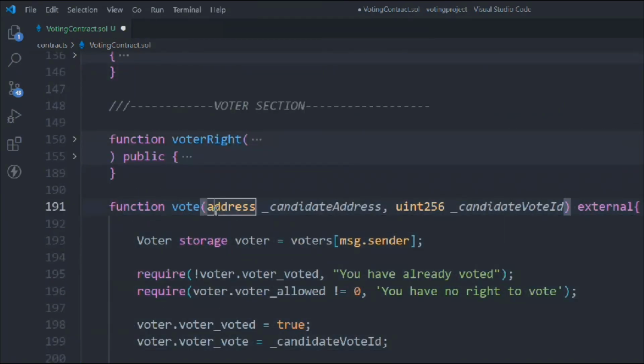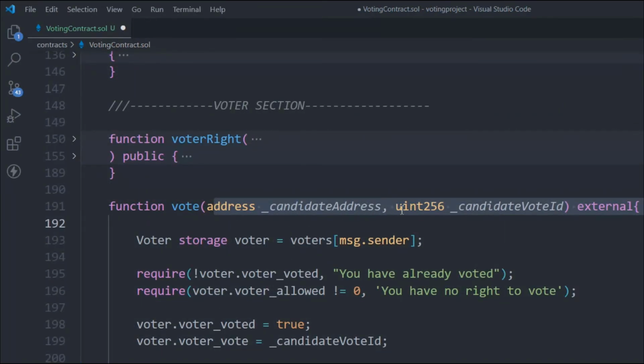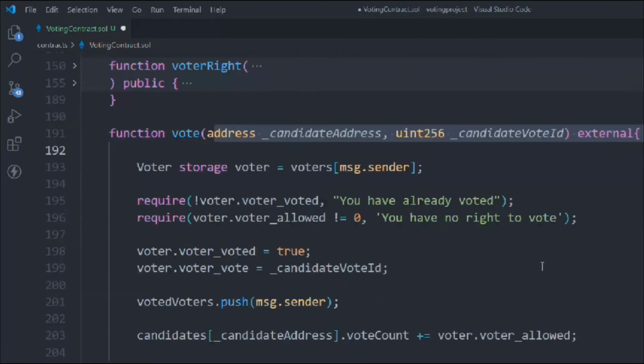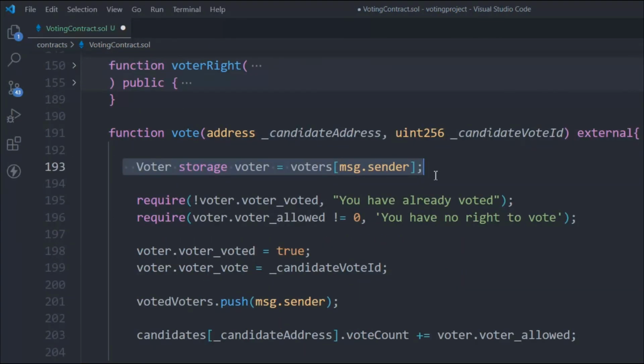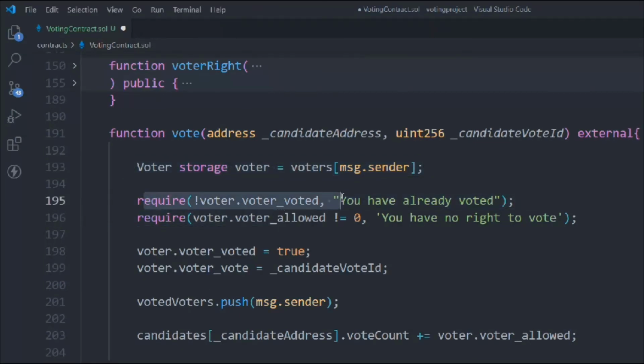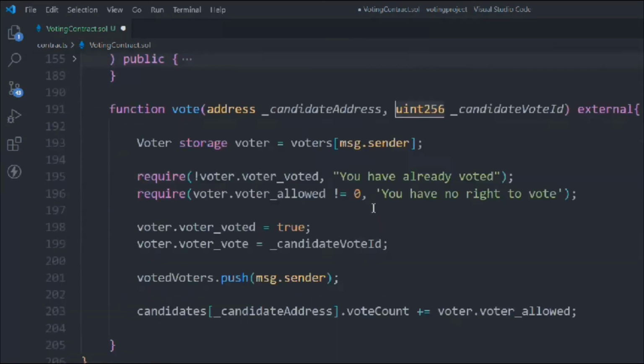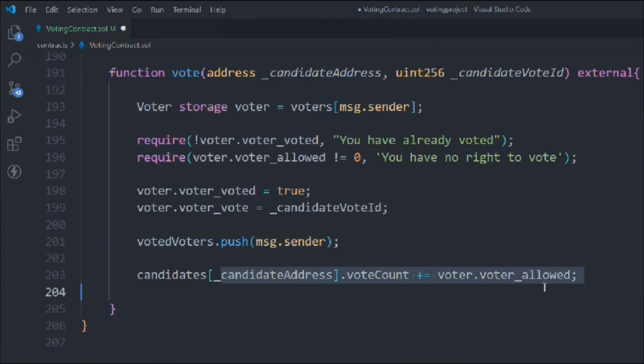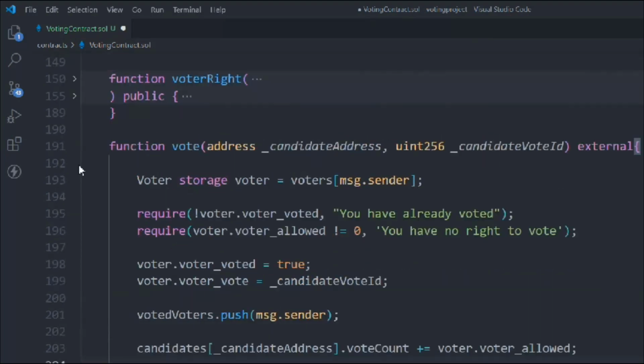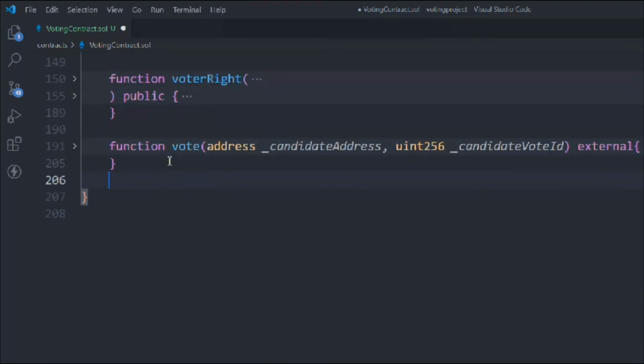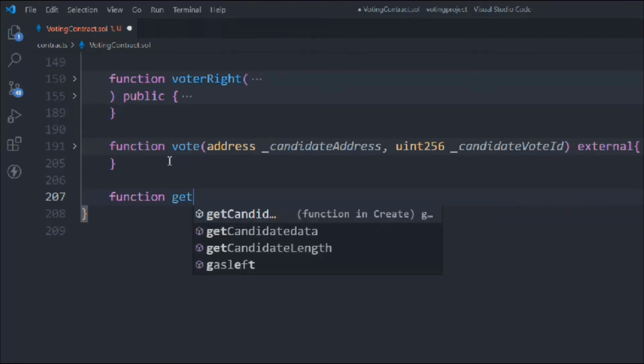First we are taking the candidate address, then we are taking the ID. Here we are taking a copy of our voter struct, checking the condition, then updating the data and making the vote happen. Okay, so everything is ready, looks good. Close this one, come down, let's create another function, and this will be called getVoterLength.